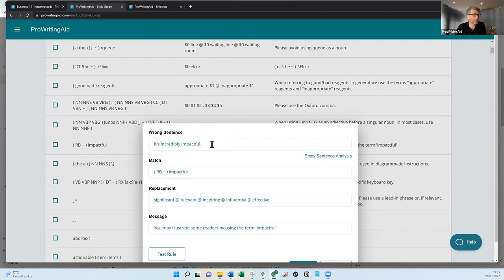You can use much better, more meaningful adjectives. So it's a simple match, right? "It's incredibly impactful" is the sample wrong sentence. The match is "impactful," but "incredibly" is an adverb, and adverbs are unnecessary. Adverbs are often used before the word "impactful," and we want to include that in the match and get rid of it. We don't need it.